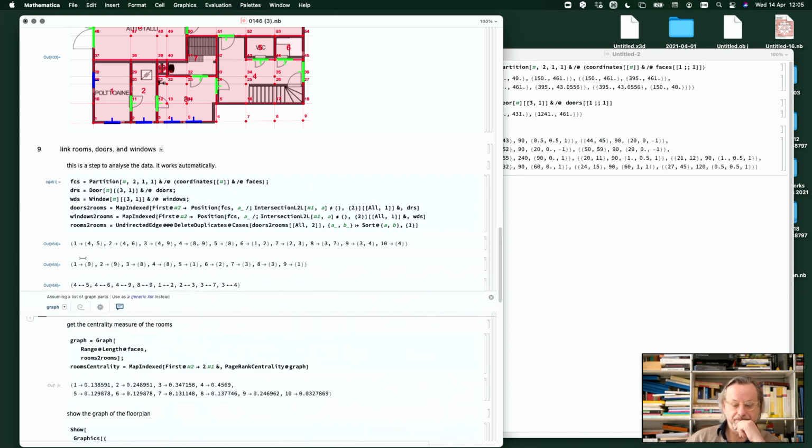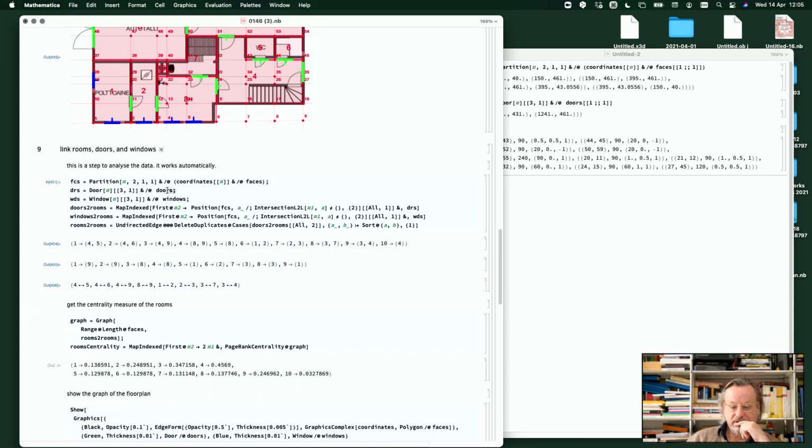This says the first list, so this is not rendered here, this is not rendered because of a semicolon, but these are the lists rendered here, doors to rooms. So door 1 is with rooms 4 and 5, door 2 is with 4 to 6, door 3, 4 to 6.